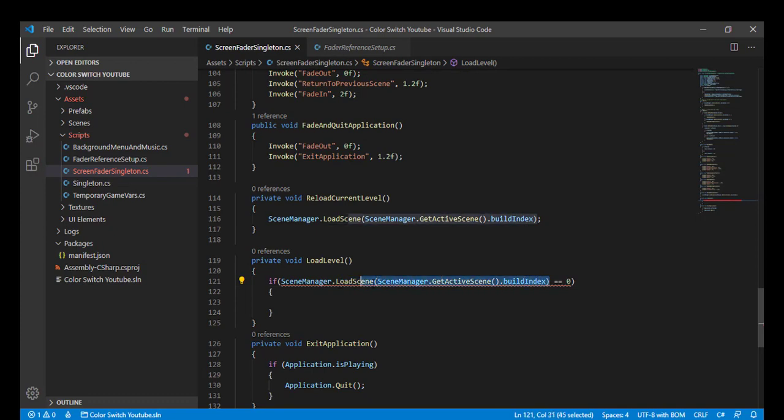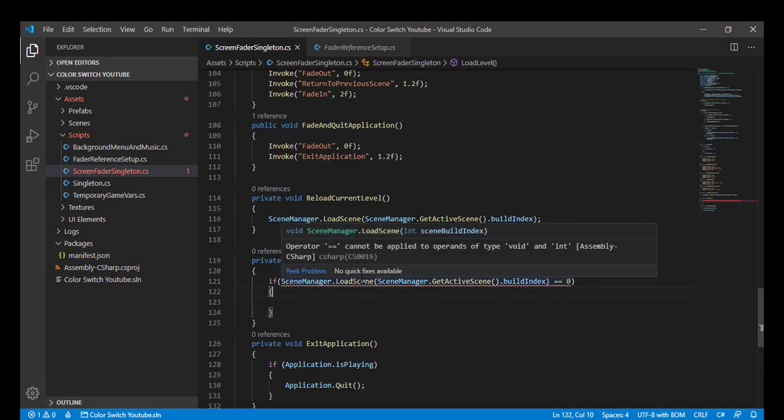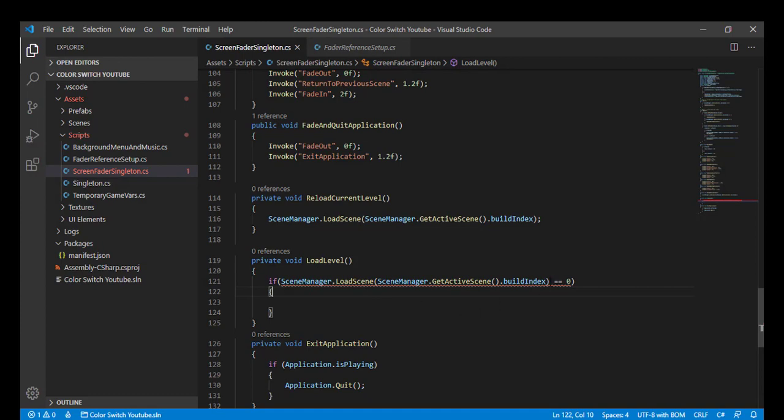Oh, mistake after mistake. We are not loading the scene, we are just checking it. We are just checking which scene is currently active, so then we can load the level. So we don't need to pass this. We don't need load scene, it's basically for loading the scene. So it should be get active scene dot build index. Like this. We just need to load the level.